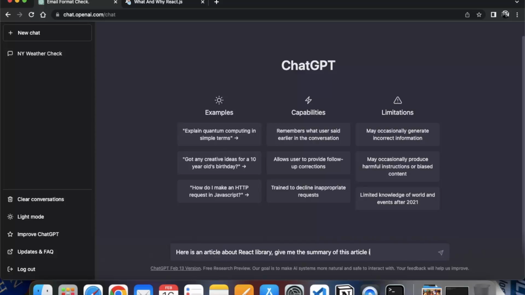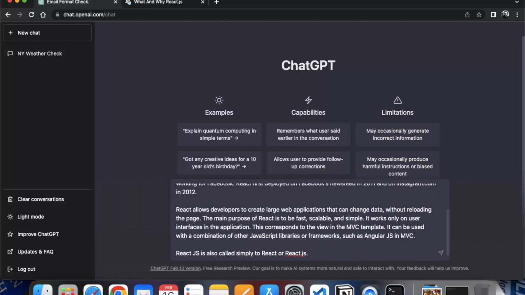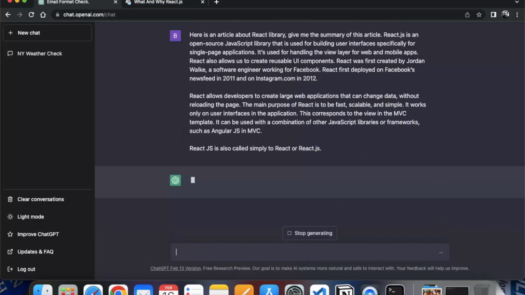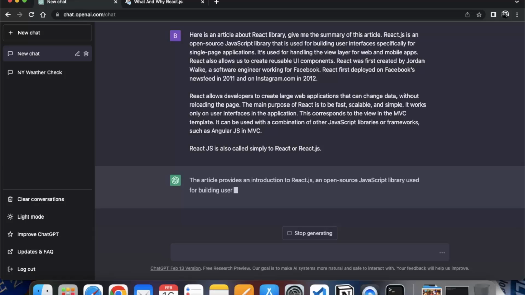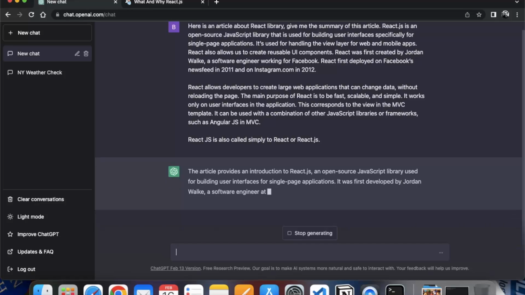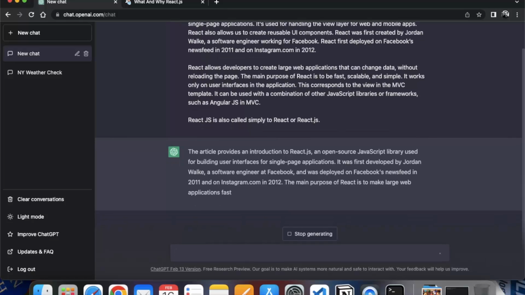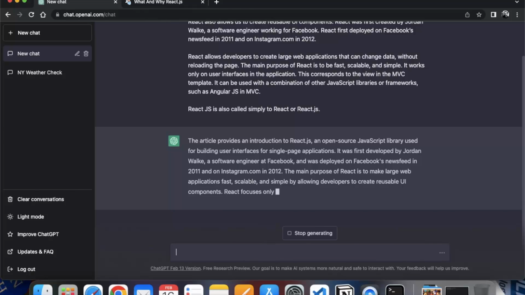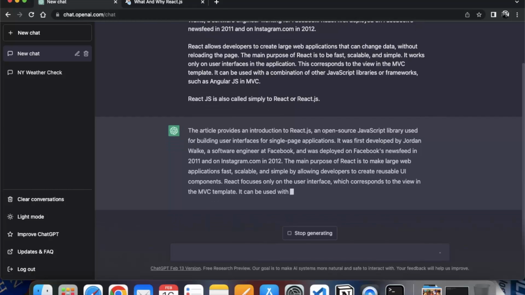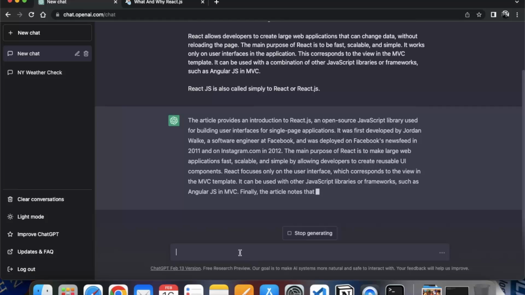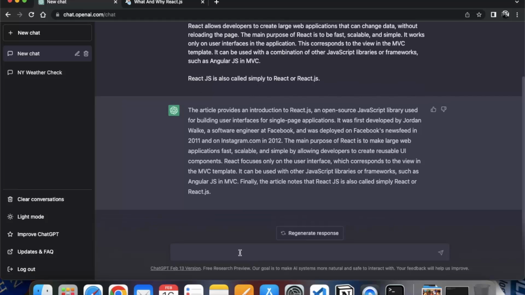Let me not include 3 lines. Okay, so let me copy paste the article and let us see what it gives us. So the article provides an introduction to React, and as you can see, it's reading the entire article and giving us the summary of the article, but it's rather long. Let us try to tell it to give me the summary in 3 lines.